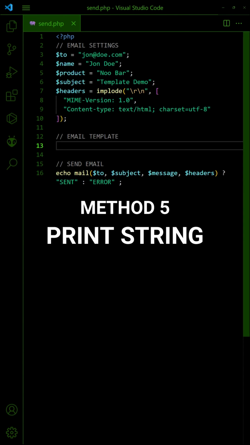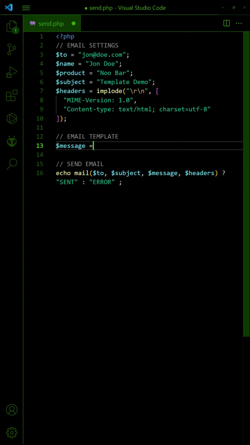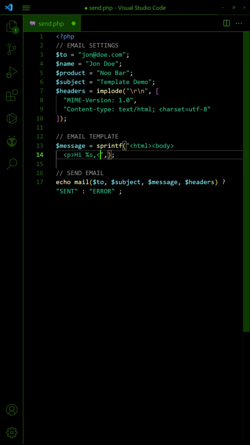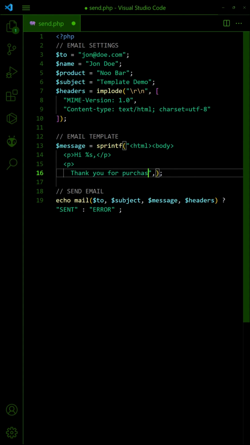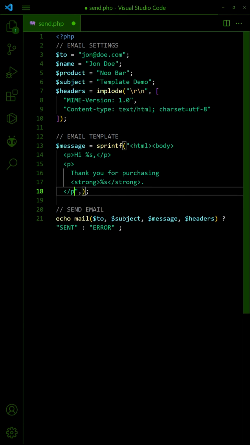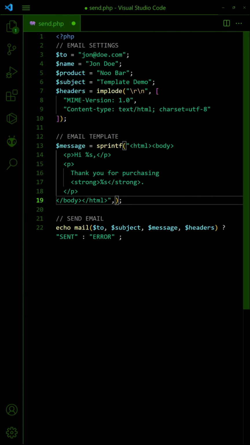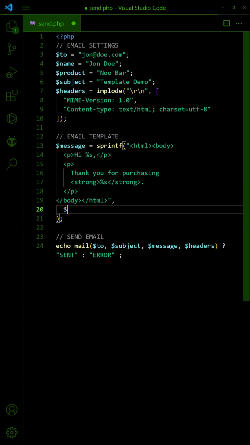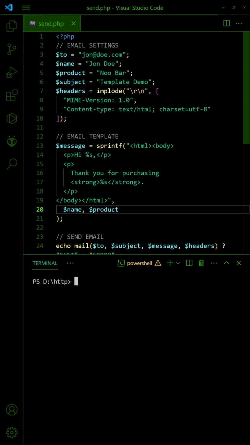This is yet another alternative, using the sprintf function. Enter the template as the first parameter. Replace all variables with %s. Then, set the variables as the following parameters.